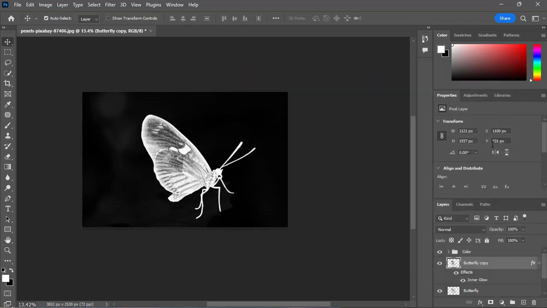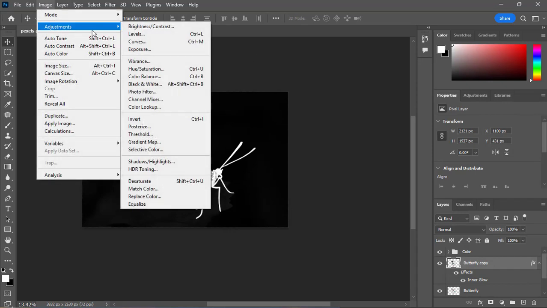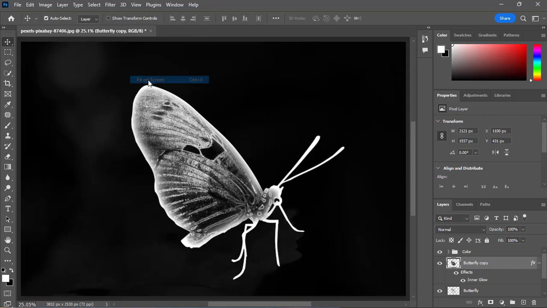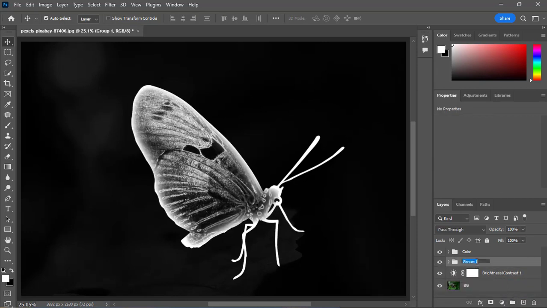Then click OK. Again, go up to the top menu and click on the image, then choose adjustment and click on the invert. Then go to the top menu and click fit on screen. Select both butterfly layers and make a group by dragging layers on the group icon. Change the group layer name to butterfly.